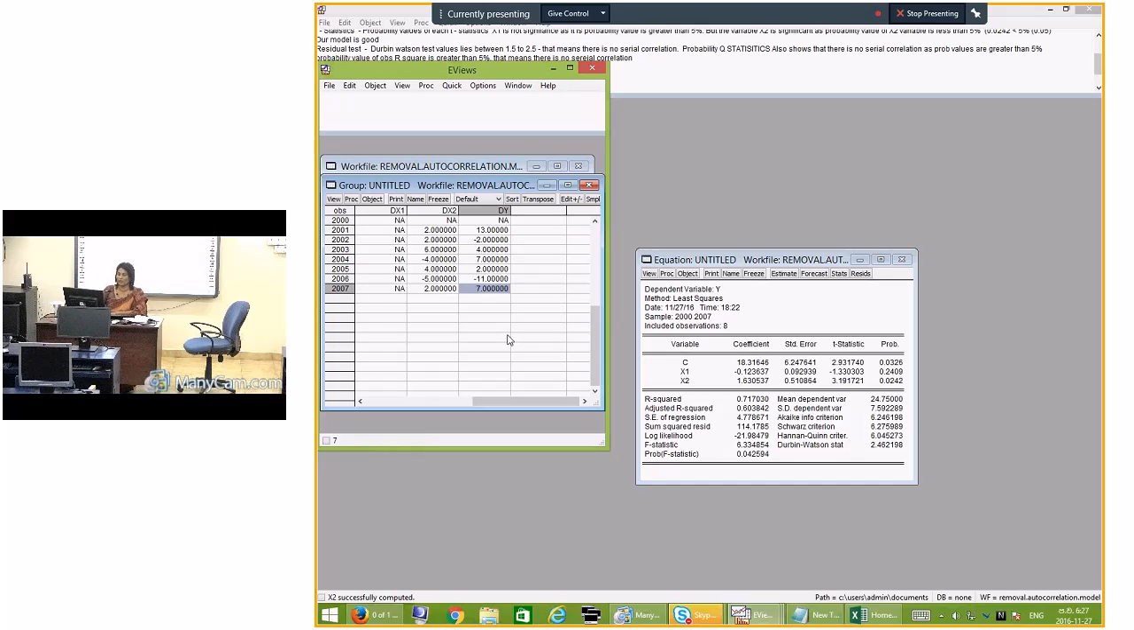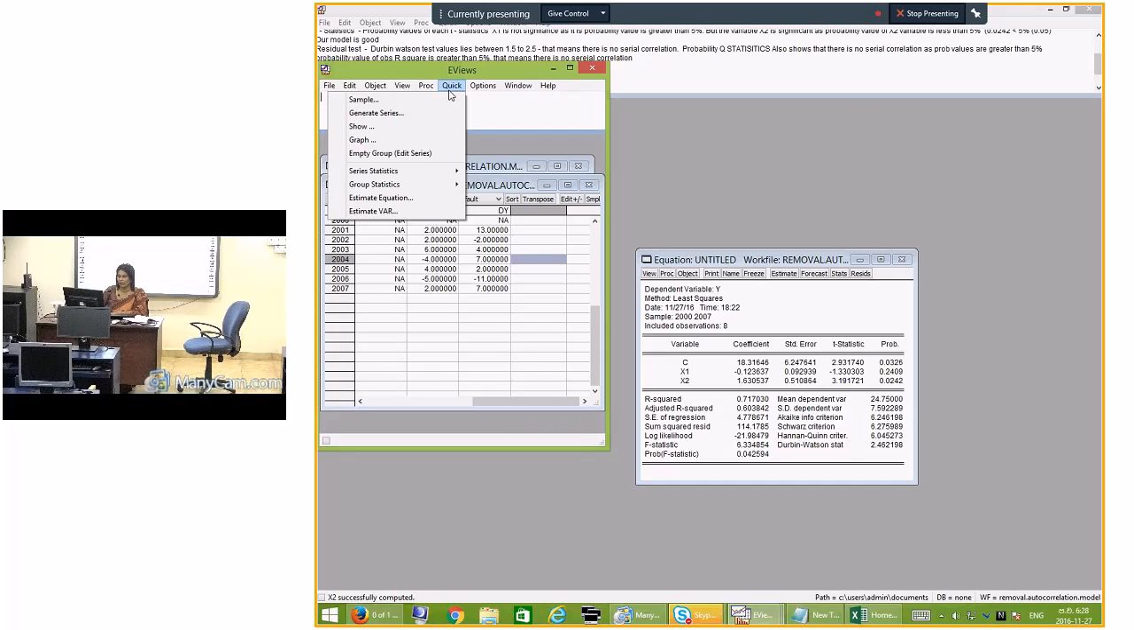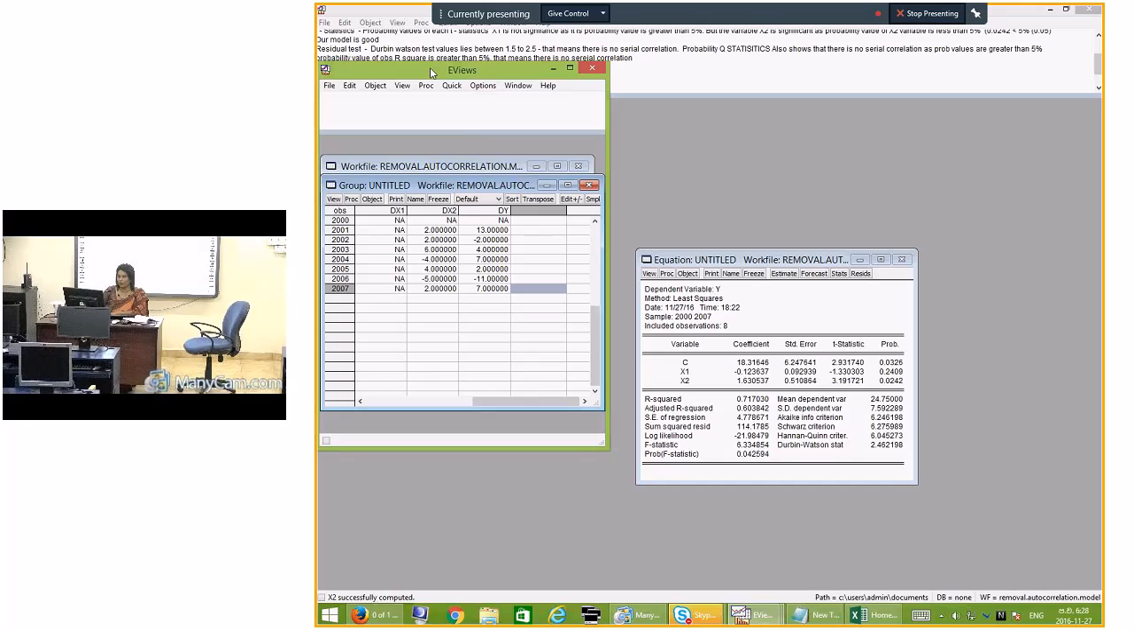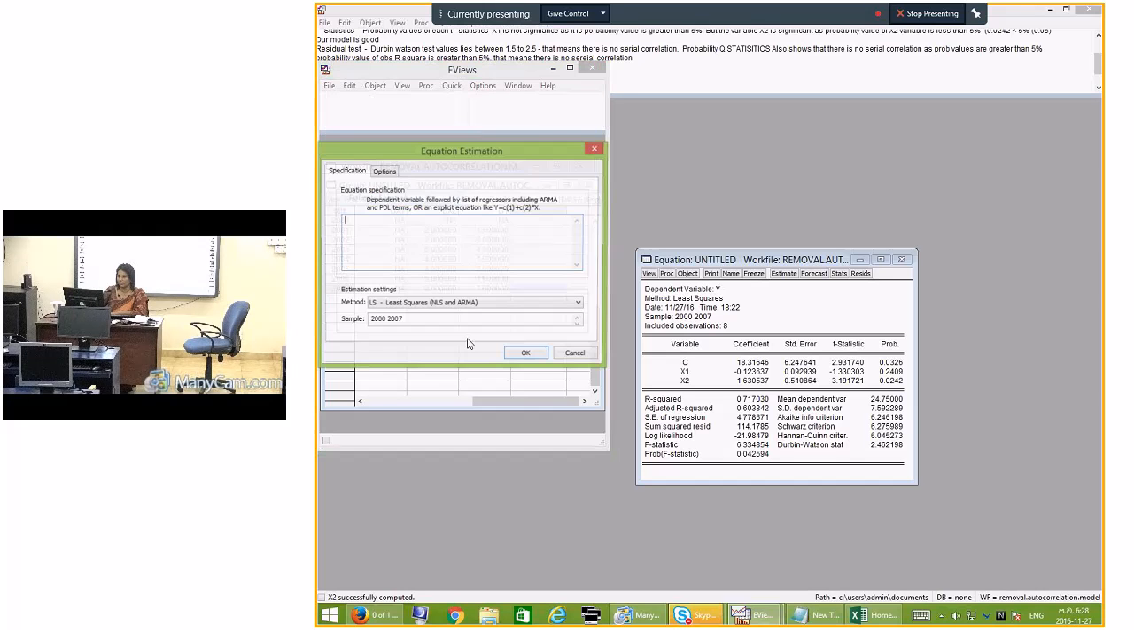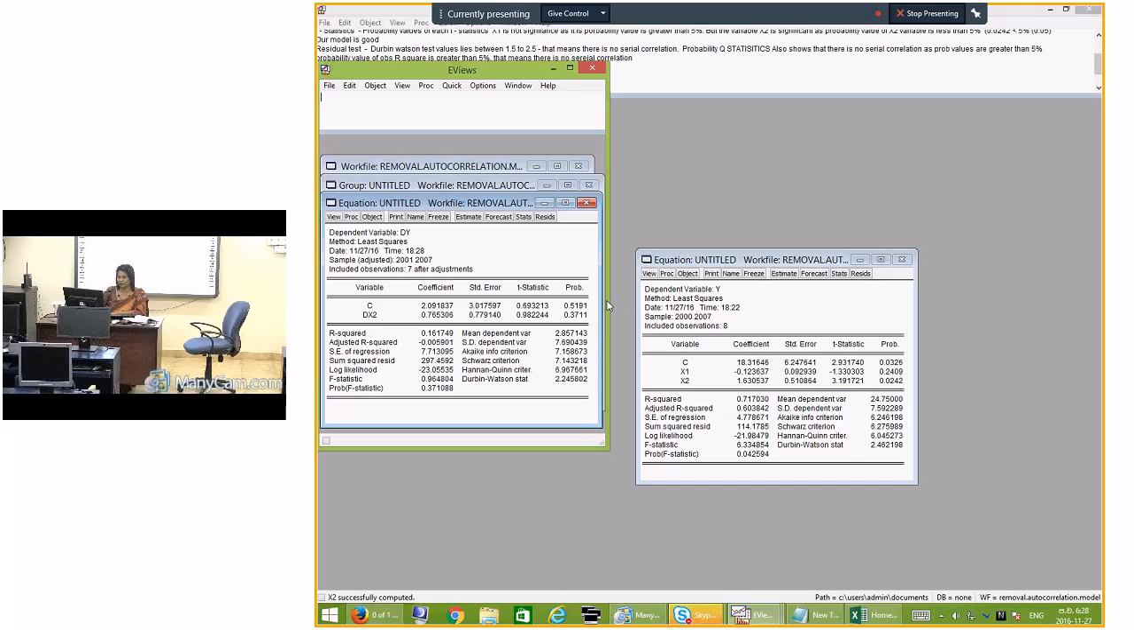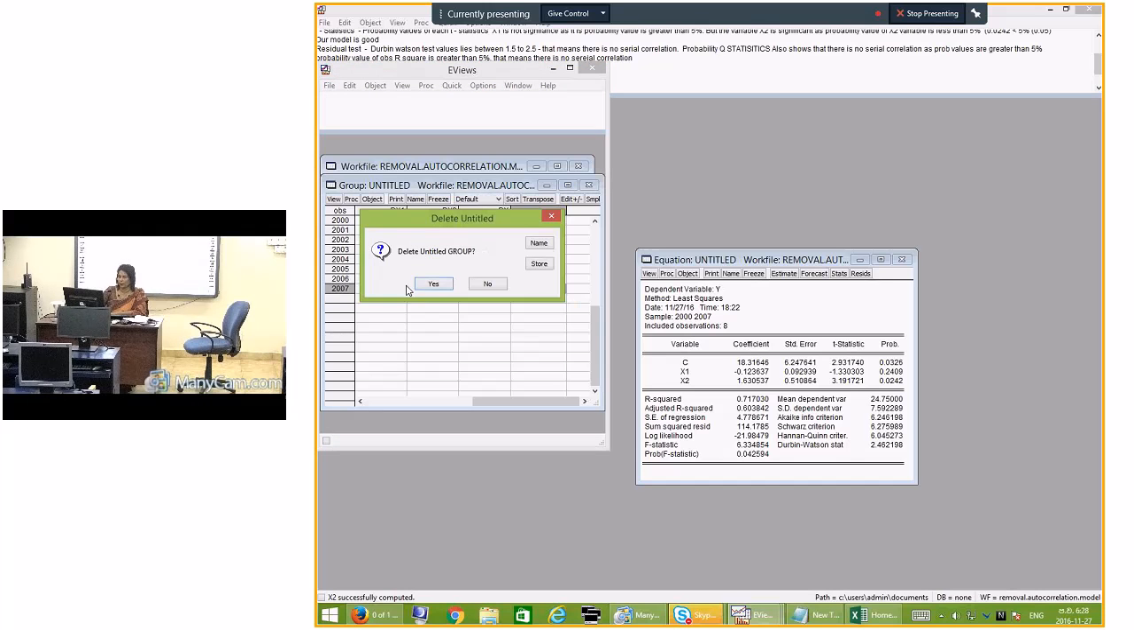We use these variables to run the regression model. I made some mistakes here. We use these variables to run our model: our dependent variable is dy, then c, dx1 and dx2. Then you can run the model, like this. We do this if our model is suffering from autocorrelation.